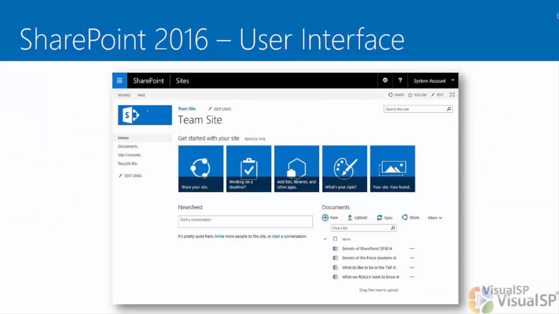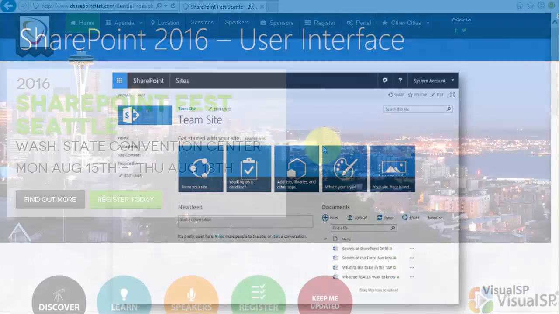And of course, showing and talking about the SharePoint 2016 user interface and how it's very similar to the SharePoint Online user experience and not that much different from what we have been used to from SharePoint 2013.